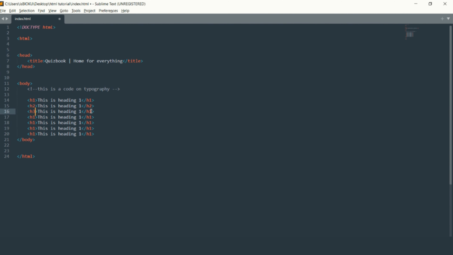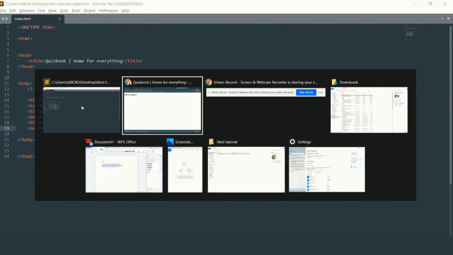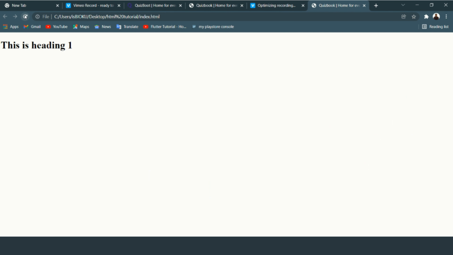This one will be H3. This one will be H4, until we reach H6, so that you will know the difference between all of these headings. So I will just change this one to 2, this one will be 3 because it is the h3 tag, this one will be 4 because it is the h4 tag, this one will be 5, and this one will be 6. So I will just save my file now, go back to my browser and reload our website.